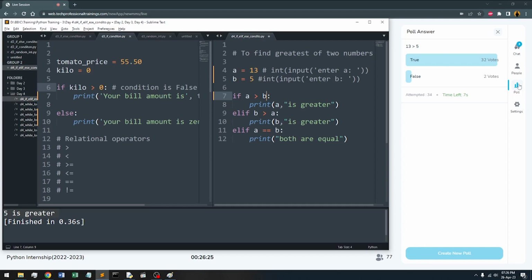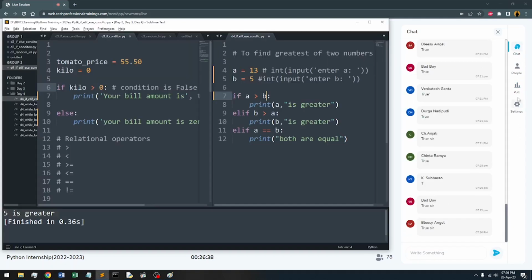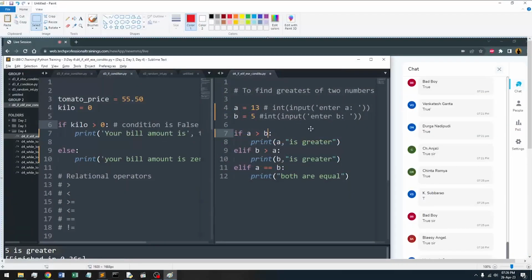Come on, the time is going to end. Okay, only 35 attempted and I got 4 responses here. Okay, so 13 is greater than 5. Yeah, the answer is correct.